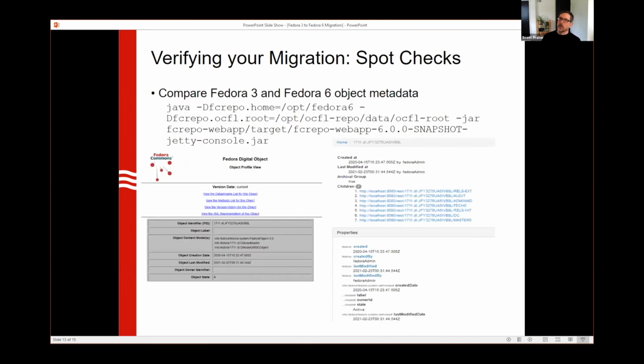And then another thing you can do is you can do spot checks. You can run Fedora 6 over the top of your new OCFL root, and there's the command line there to run that. And then I'm running the one-click one. And then just look at your Fedora 3 object and look at your Fedora 6 object and just see by last modified, object status, are they the same? And you can do that for each one of the data streams also.